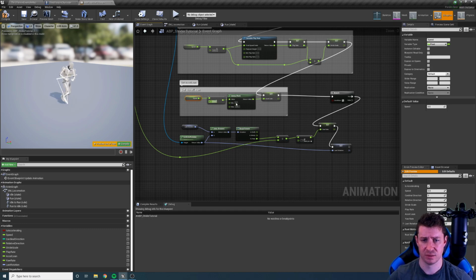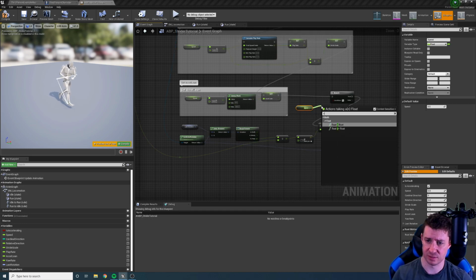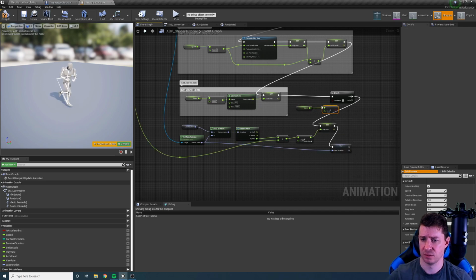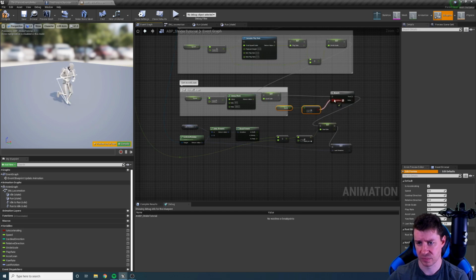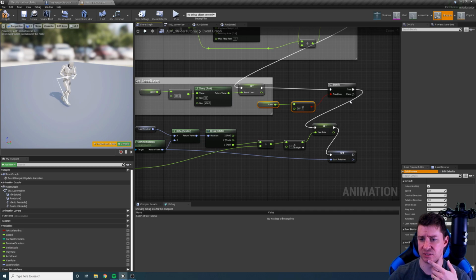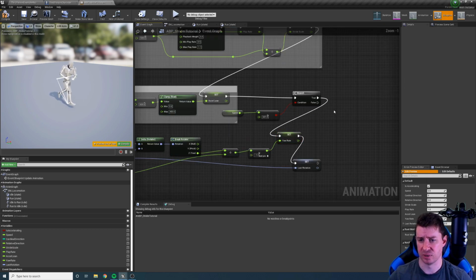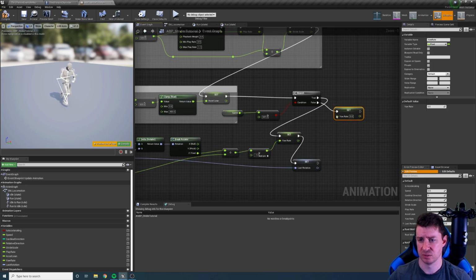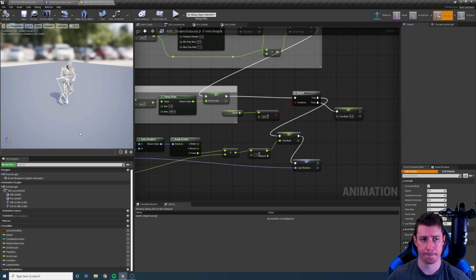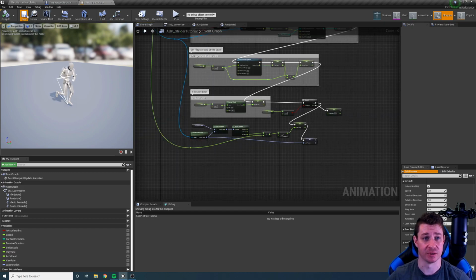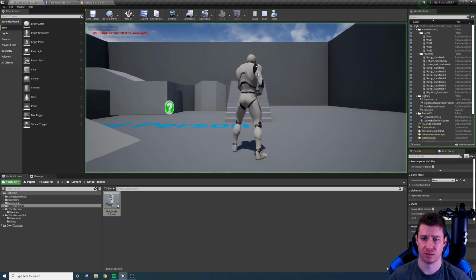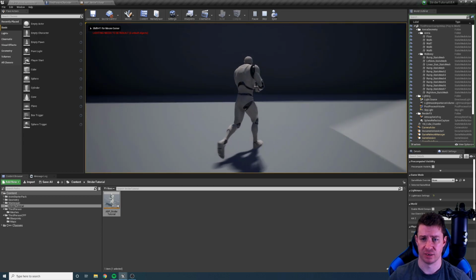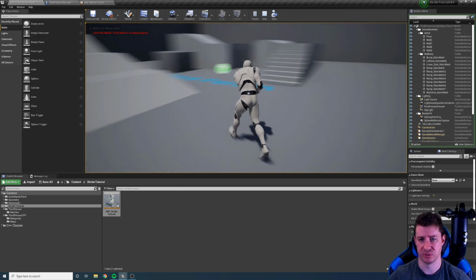Speed is greater than 600, 601. Then we will set the yaw rate like that. Otherwise, we are going to simply set the yaw rate to 0. It's a bit of a hack, to be honest. It's not very nice, but let's go in here. So now nothing happens, but when we sprint, we should get our lean.